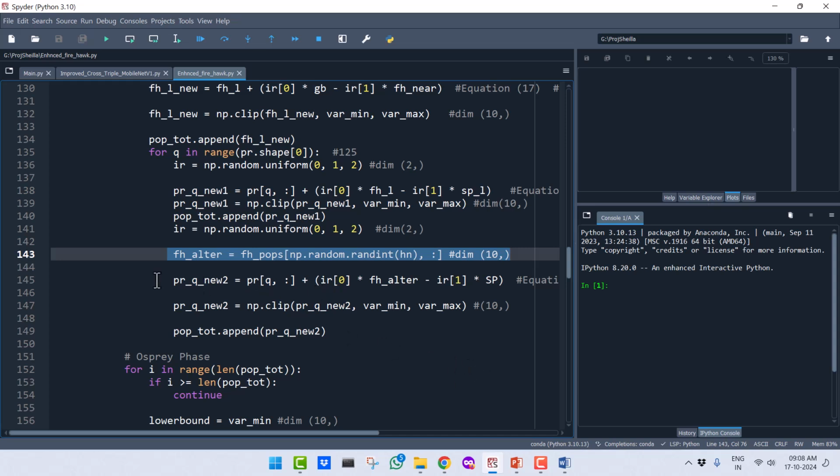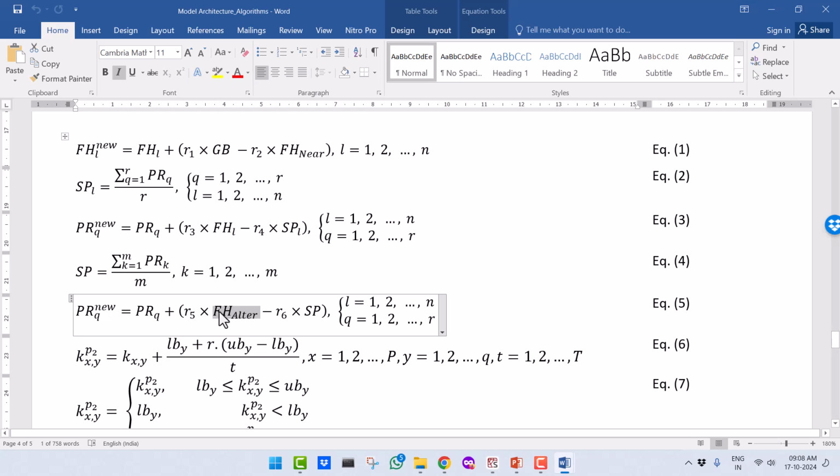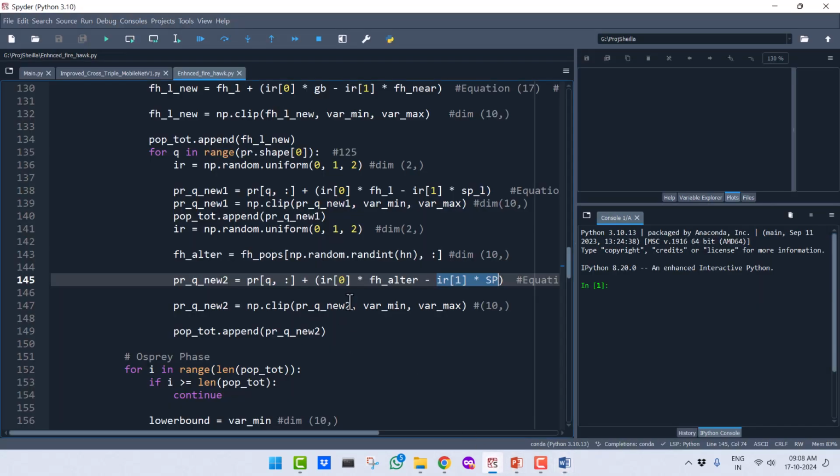Then we are applying the same formula, that the new position of the Qth prey is equal to the old position plus random number into FH alter minus random number into SP. So this equation now got simulated. See, FH alter we choose randomly, and then this equation has been fired, that old value of this plus random number into FH alter minus R6 into SP, right? So this has been computed here, and again then we are clipping that value and we are appending it to pop.append. So this will be iterated for all prey, okay, for a particular FH.